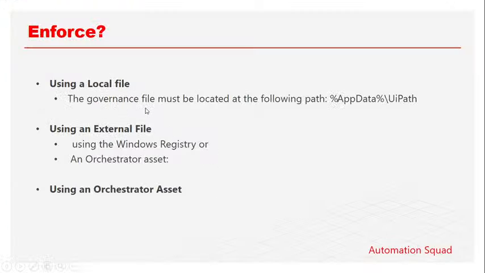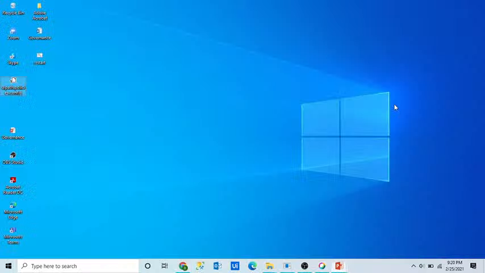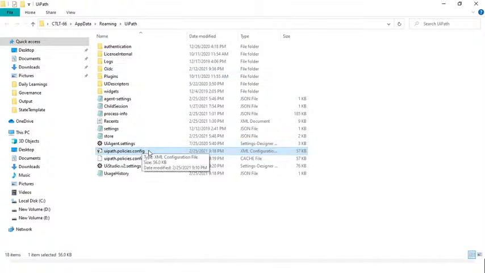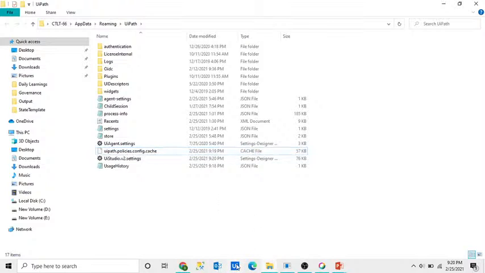Just now we have seen how to change the policy in the governance file. And where do we have to store that governance file? In the percent app data percent slash UiPath. That is where I have stored my governance file. I have made modifications, and I have opened the UiPath Studio. Every time you open UiPath Studio, you will get a default file, uipath.policies.config.cache file. If you delete this file and reopen the UiPath Studio, by default it will be recreated.